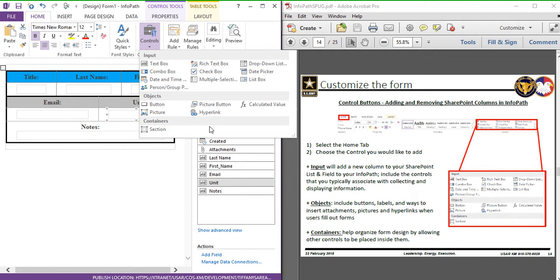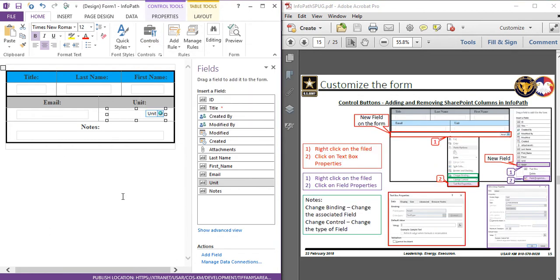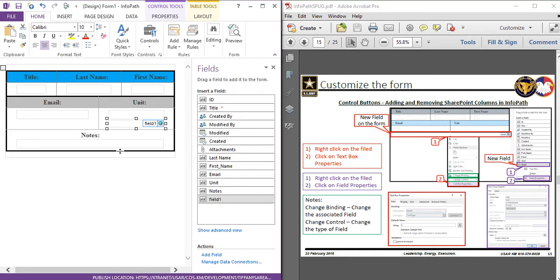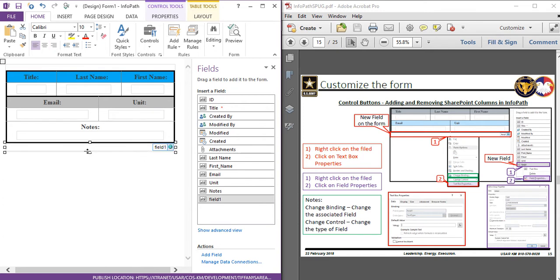We're not going to get into sections in this class. That's a little bit more advanced. But for this class, we'll look into the input and the object when we add a submit button. So let's go ahead and add a text box. It's going to add it wherever your cursor is. So I'm just going to drag it down here to the bottom so you can see my new field.